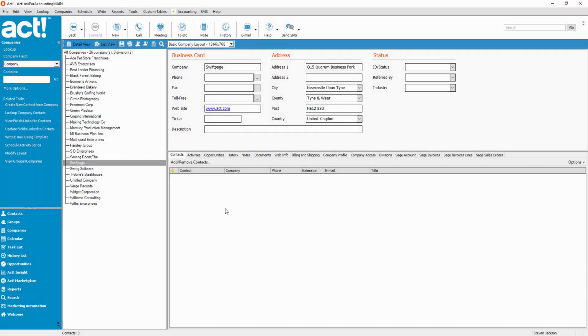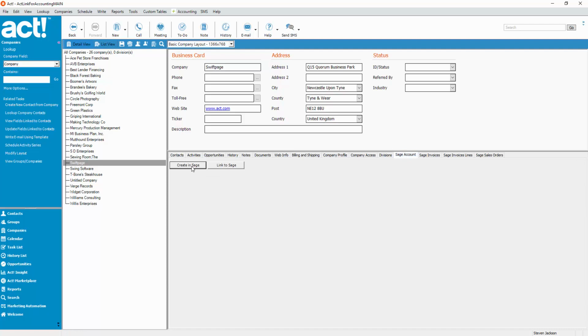For the final part of this short video, we will look at how individual links can be manually created between ACT and Sage Accounts. Firstly, let's imagine that we have created a new company in ACT, like SwiftPage here, and that we want to send this through to Sage Accounts as a customer, linking the two records in the process. Click on the Sage Account tab, then click the Create in Sage button.